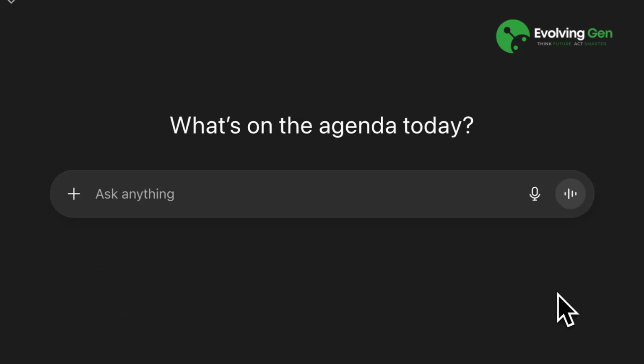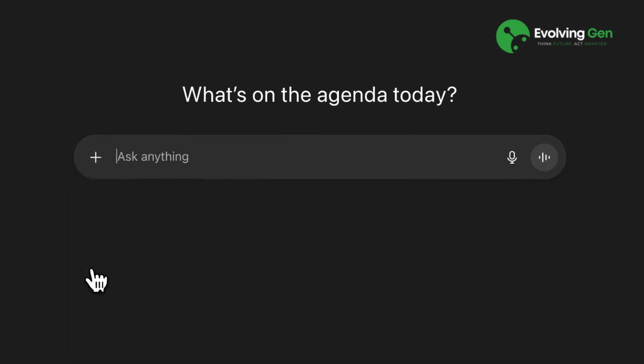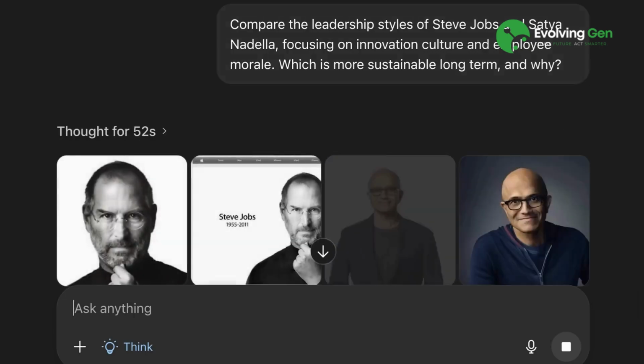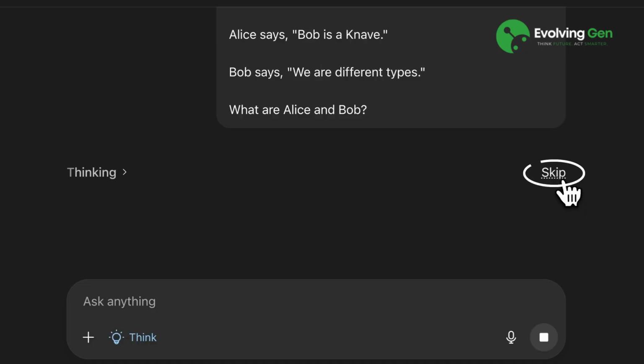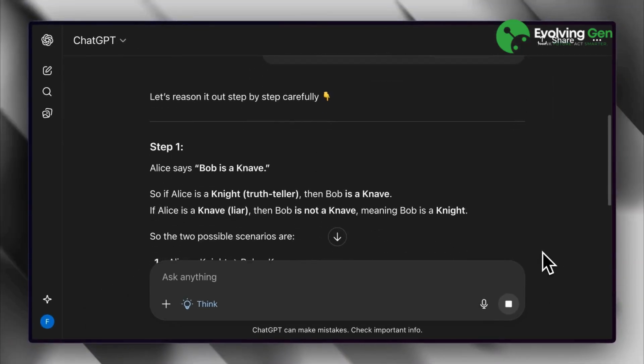If your problem requires extended thinking and you're not sure whether ChatGPT will do it automatically, you can also enable it manually. All you need to do is turn on the thinking mode and add your prompt. ChatGPT will then use its thinking model to perform the task. You can also cancel the thinking midway, and ChatGPT will switch back to responding normally using the standard model.